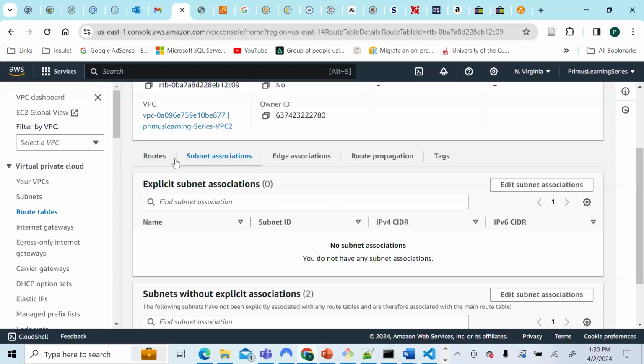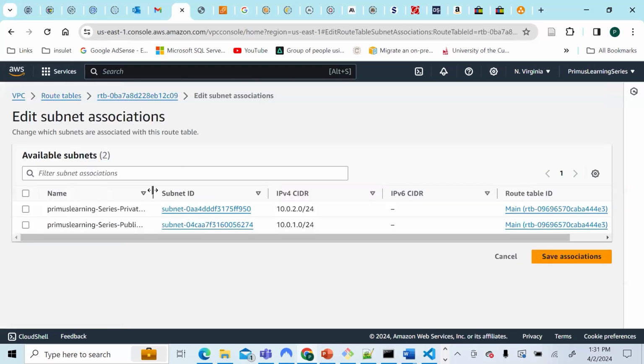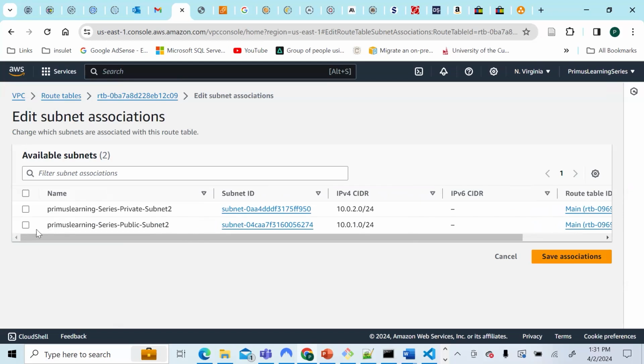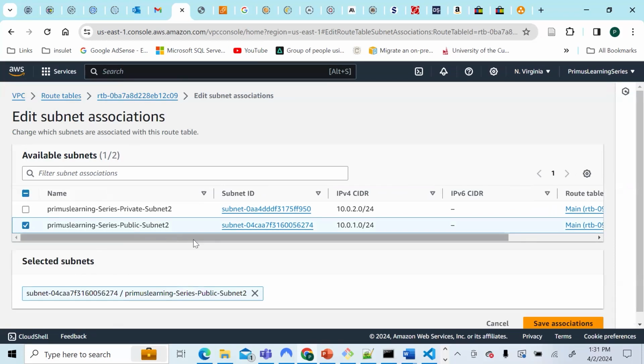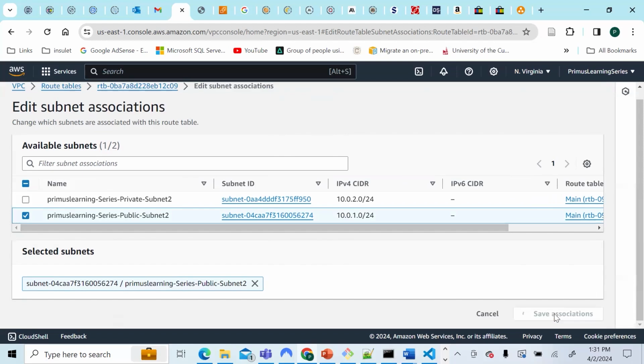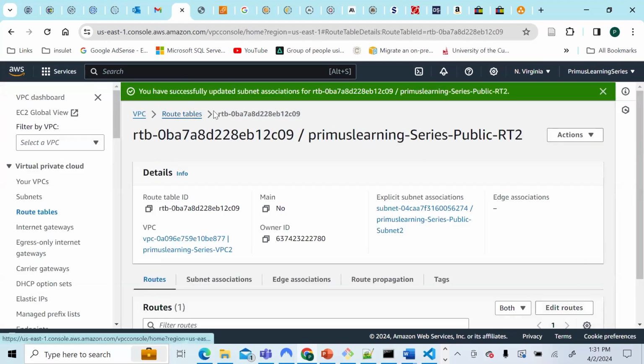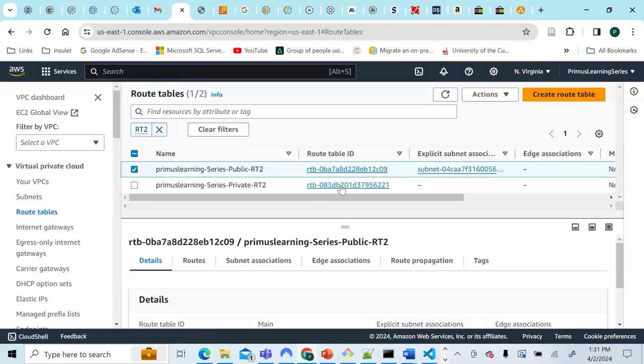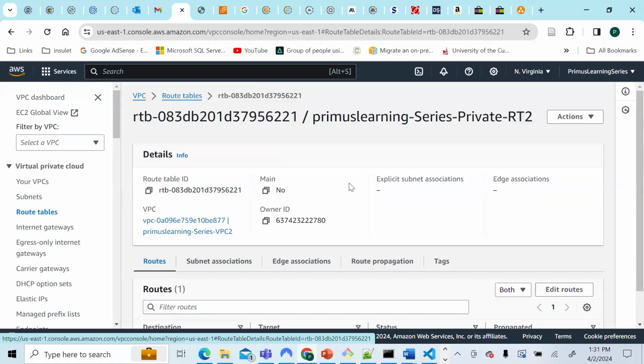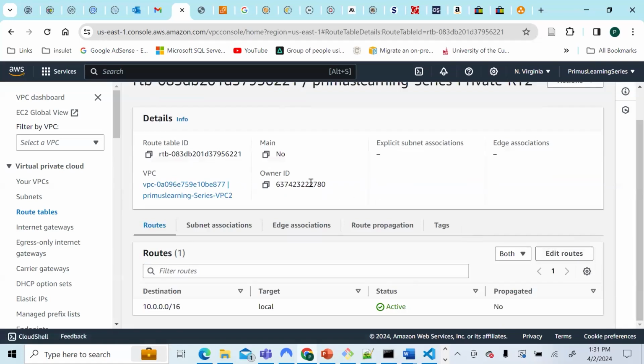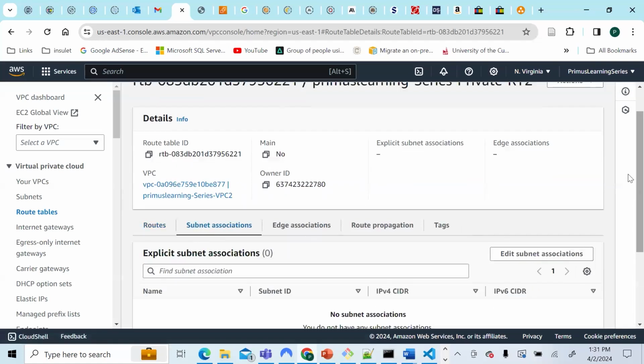So you click on subnet association and edit subnet association. Now you have to be careful here. You want to select the public subnet because this is the public route table. So you want to associate it with the public subnet. This is very important. So you select the public subnet and associate, and then you go to your second route table, which is the private route table. You click on the private route table and go to subnet association.